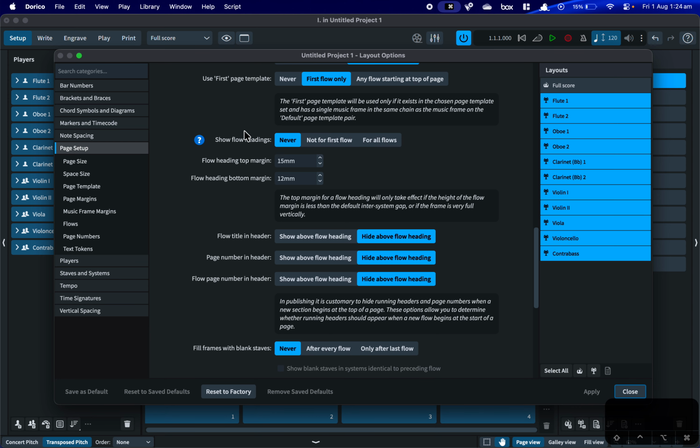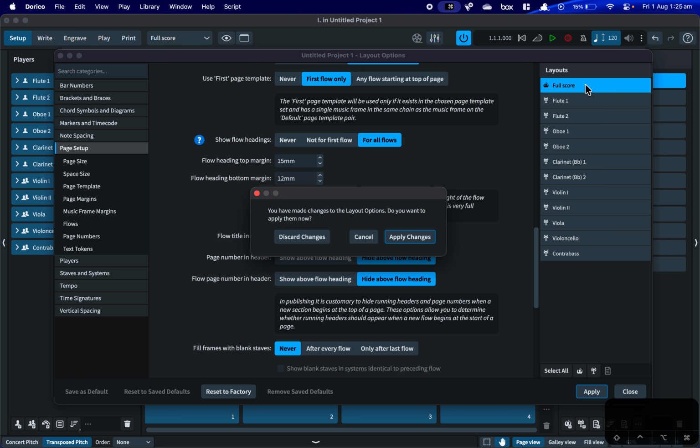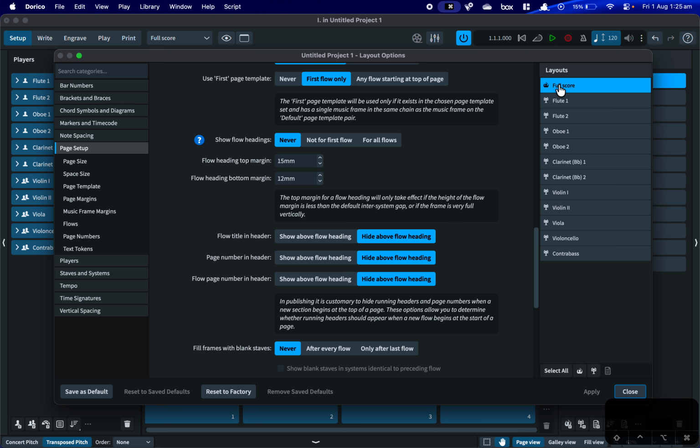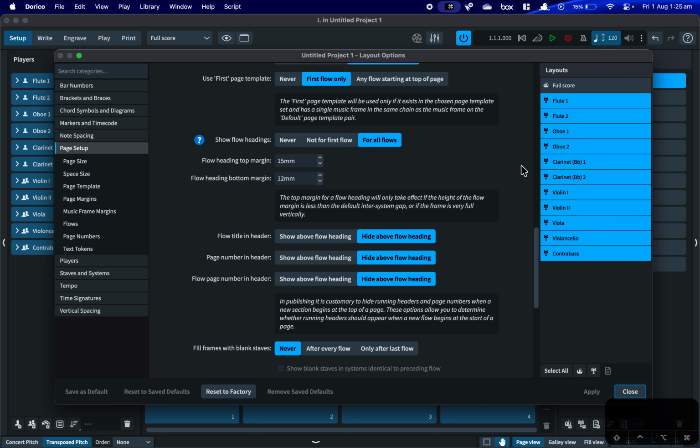This is probably the one that I really want to point out though: show flow headings. This will be turned on if you turned it on in the Steinberg Hub, the very first screen you saw. But we didn't use that. We just opened an empty project. So I'm going to say for all flows, I want to see the heading, so I want to see the name of the movement in front of every movement. I will go to full score because I want that to be true on the full score as well. Just apply the changes before I move. Full score for all flows, apply, and go back to my parts.